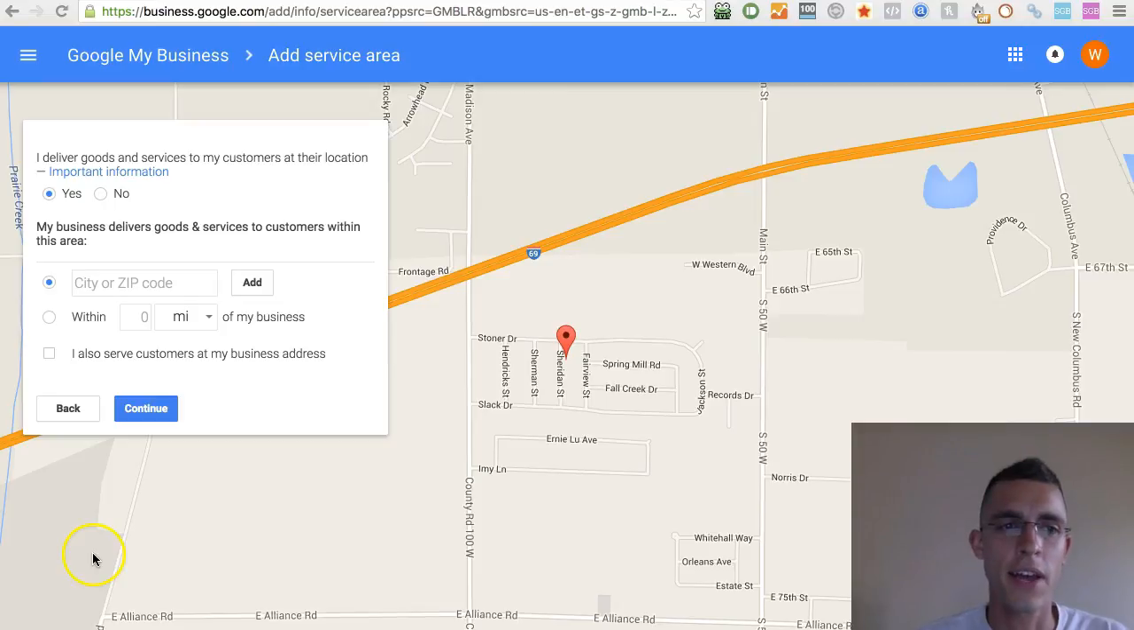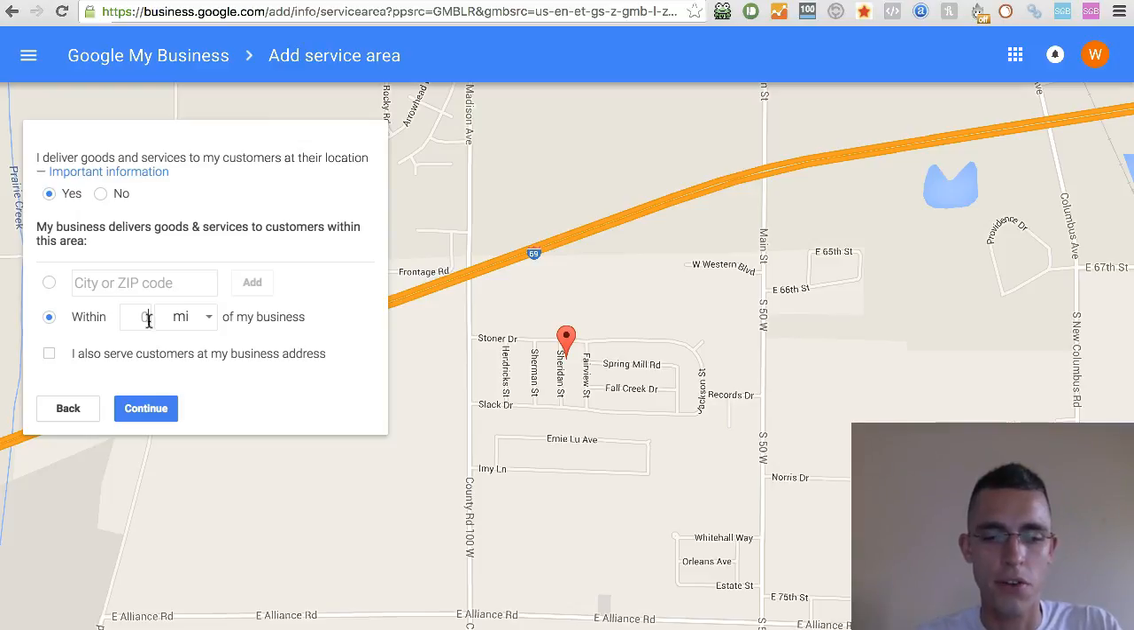Okay, so I filled that out and clicked continue, and then it popped up this little thing right here. So, I deliver goods and services at their location. Yes. You can either put in a bunch of different zip codes of what you serve here, or you can do a radial of the address that you put in. I'm going to do a radial view here of like 100 miles. I don't know. Again, I also serve customers at my business address. They're double checking, do you want to put your address in that listing? That's basically what that is.